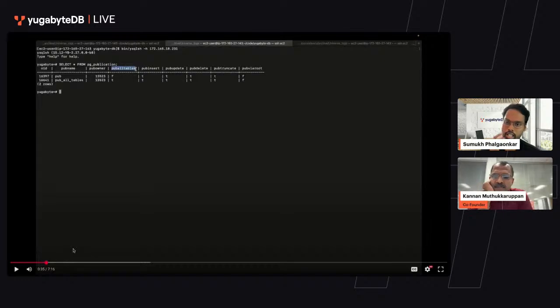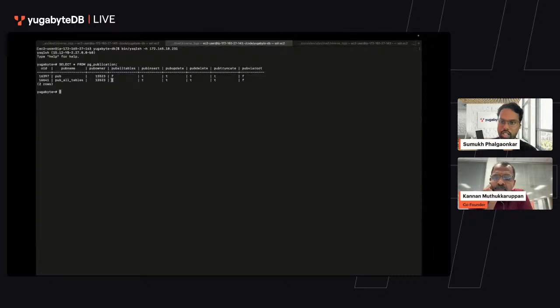Now you'll see the fourth column is pub all tables. What this indicates is whether the publication in that row includes all the tables in the database or a subset of those tables. As you can see, the first one only includes a subset of the tables, whereas the second one has all the tables in the DB.